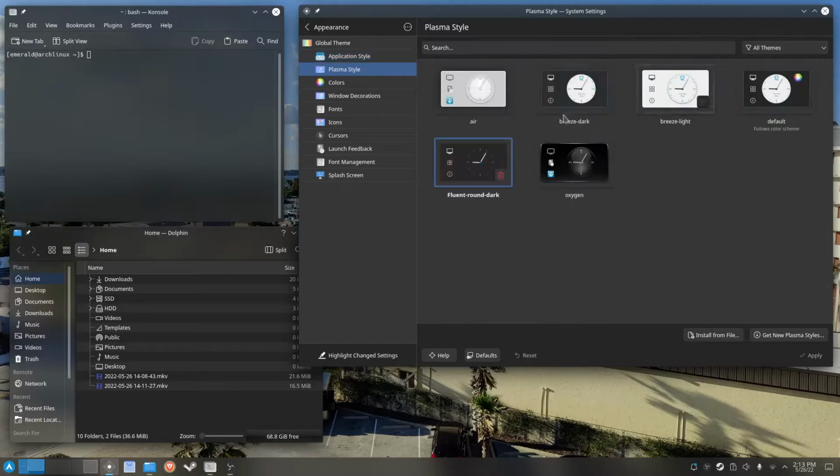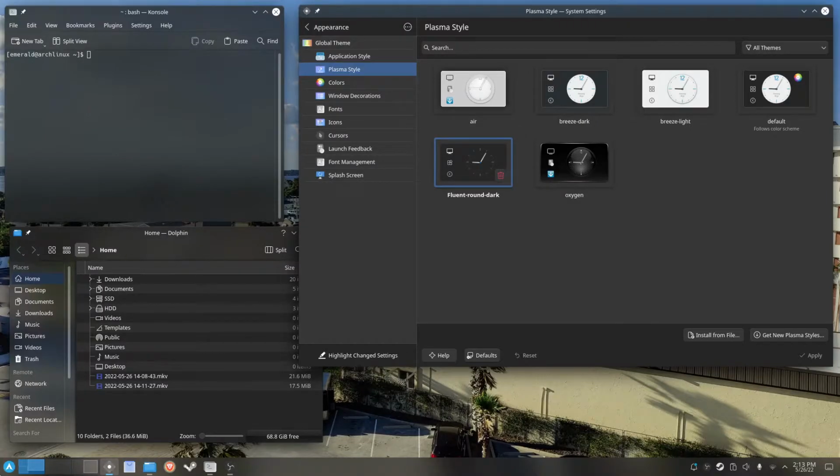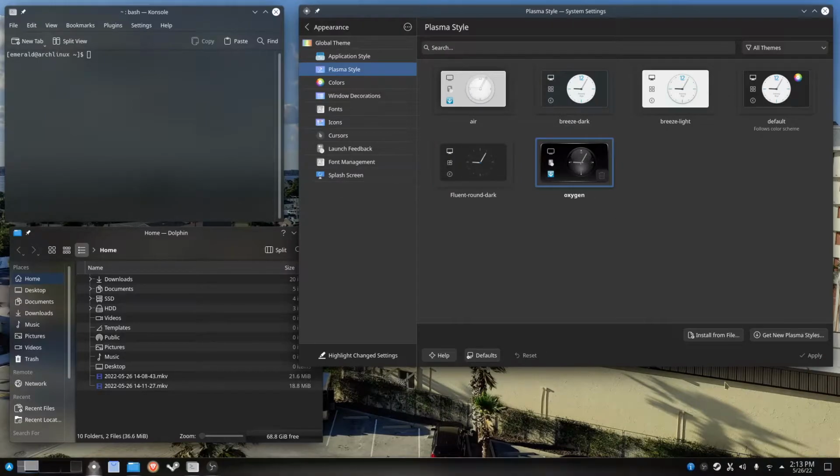So for the second theming option, we have the Plasma style. The Plasma style basically changes the style of the Latte Dock if you have that installed, and it changes the theming of the default panel and any panel that you may add in KDE Plasma, as well as the widgets in the panel and on your desktop. So if I go ahead and change it to Oxygen, you'll notice that now the panel is reflecting the Oxygen theme. If I went and added a widget on my desktop, it would also be utilizing the Oxygen theme. I'm going to go ahead and set it back to Fluent Round.